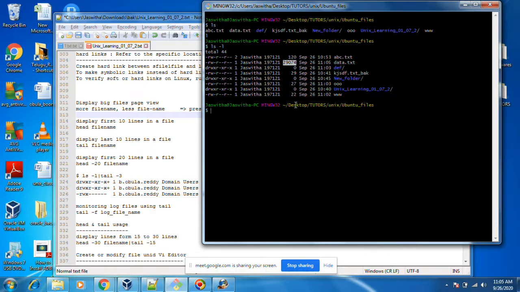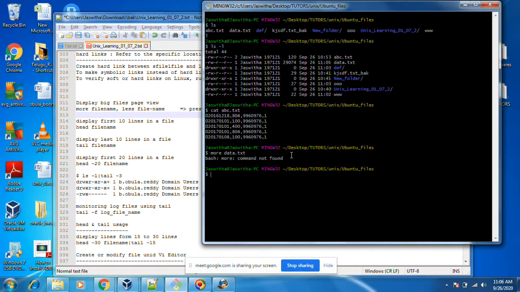Okay, if you do cat, it will display the data at a time. What if the data is more, with so many pages, and I want to view it page by page? We just do more data.txt. Here, command not found. Sorry.